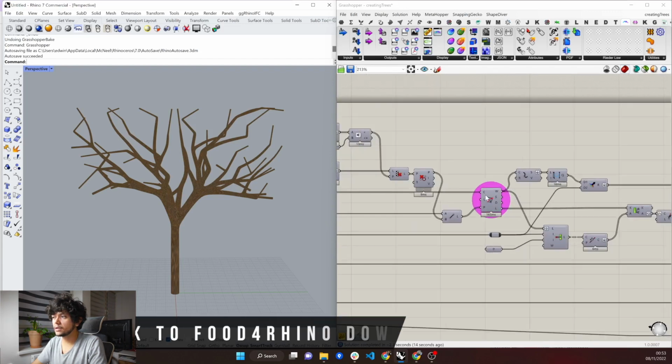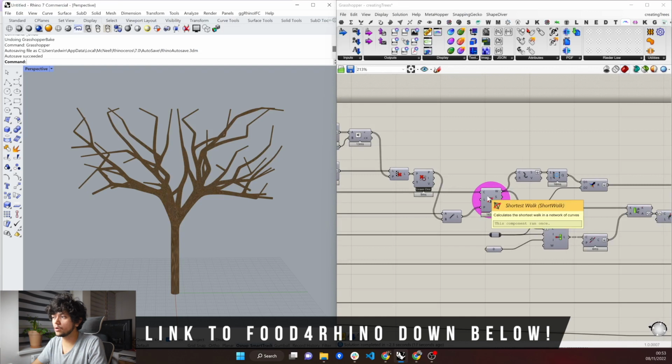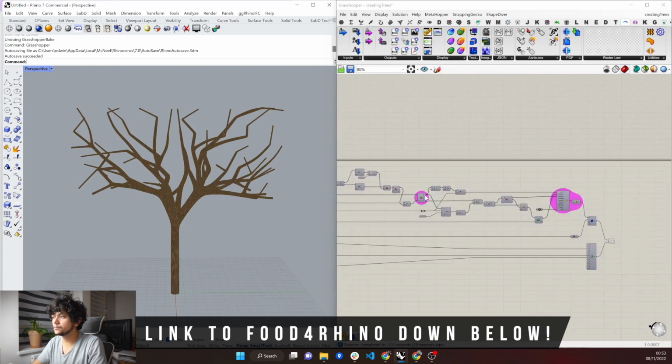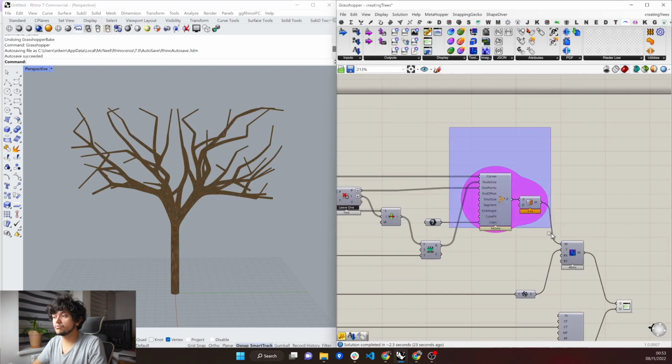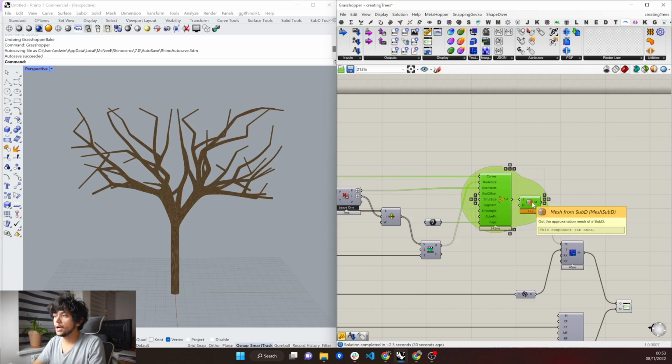And the main components that we are using here are the proximity 3D component, this plugin that is called the shortest walk plugin, and we are using components that are just available in Rhino 7, which are the multi-pipe component and the SubD, the mesh from SubD component. So all of these components are very powerful here in Grasshopper.